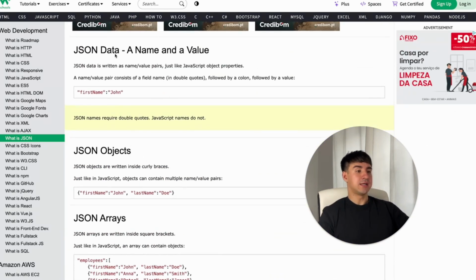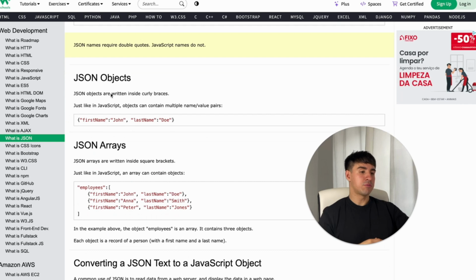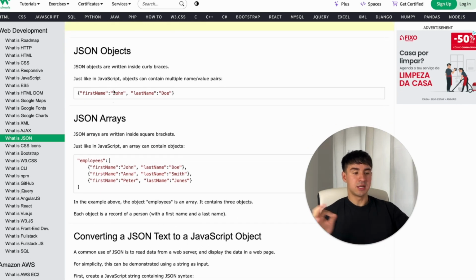The first one is that in JSON, we're always going to have a pair of name and value. This means that first name, for example, is the variable that we actually want, and then John in this case is the actual value of that variable. Then the other two concepts that we need to know are JSON objects and JSON arrays. And the main difference here is that an array can be a group of objects, and inside every object we can have multiple variables such as first name and last name with multiple values such as John and Doe.